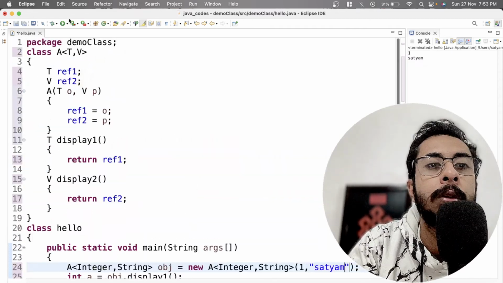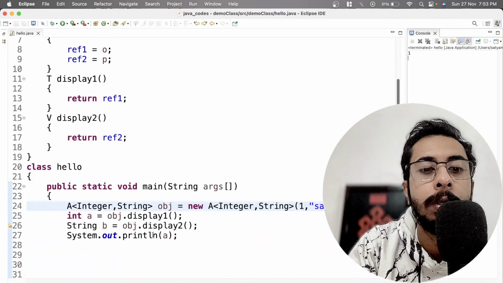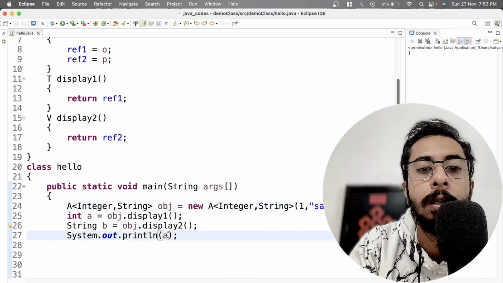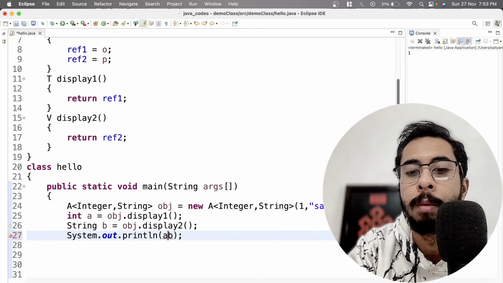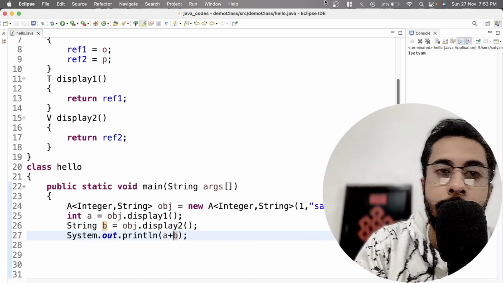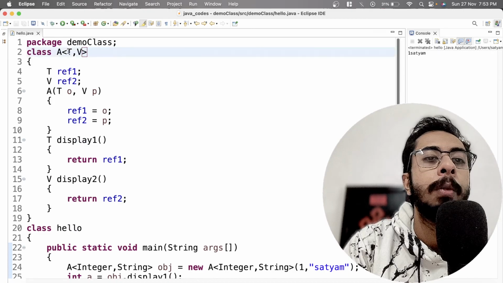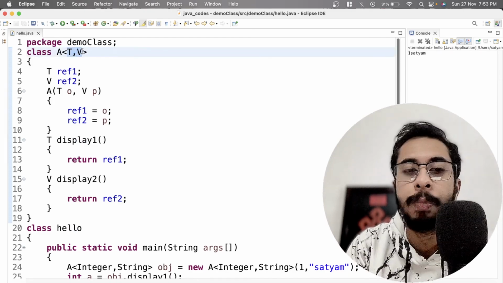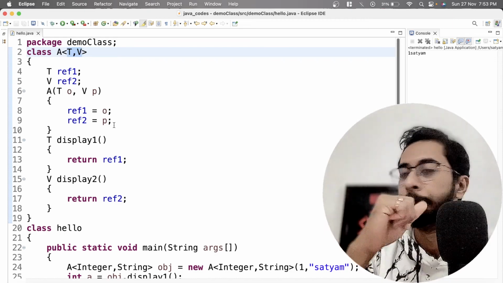Now if I execute this code, you can see again 1 is printed. Because I have printed only a here, let's also, okay, I cannot do that. a plus b should work. So 1 Satyam, yes. So we can send any number of parameters here, right? Depending on what types of data I want. Okay, so it is possible.